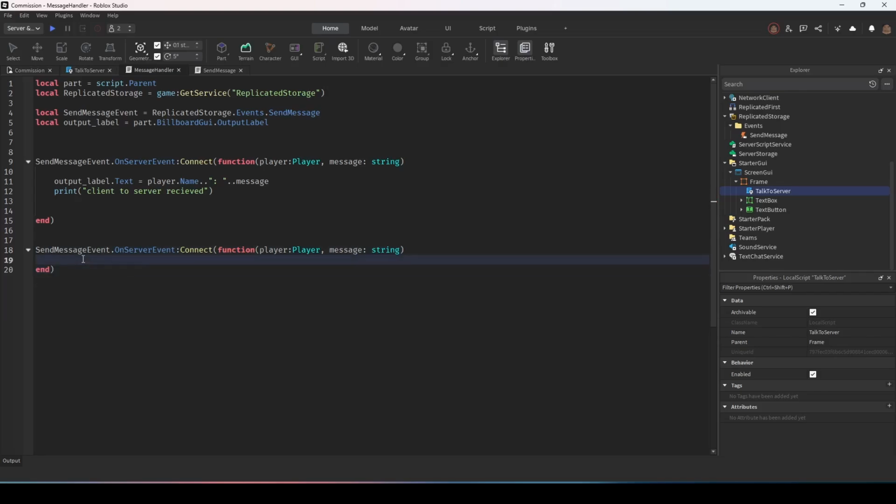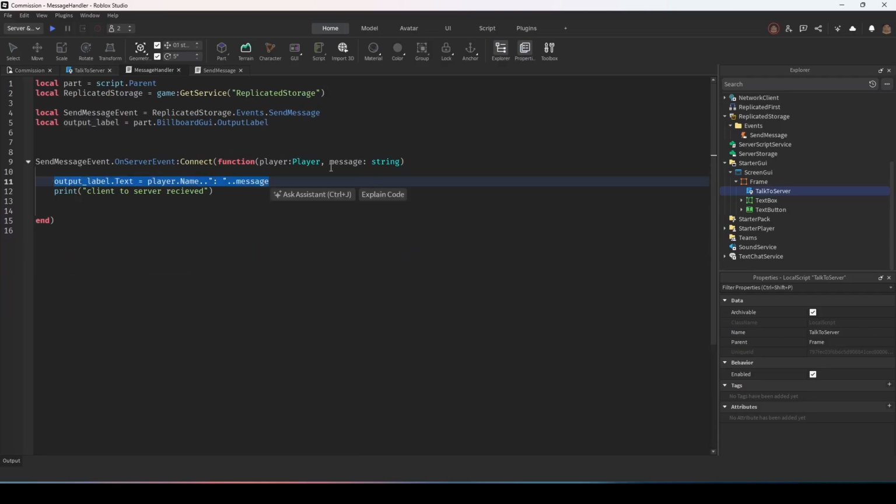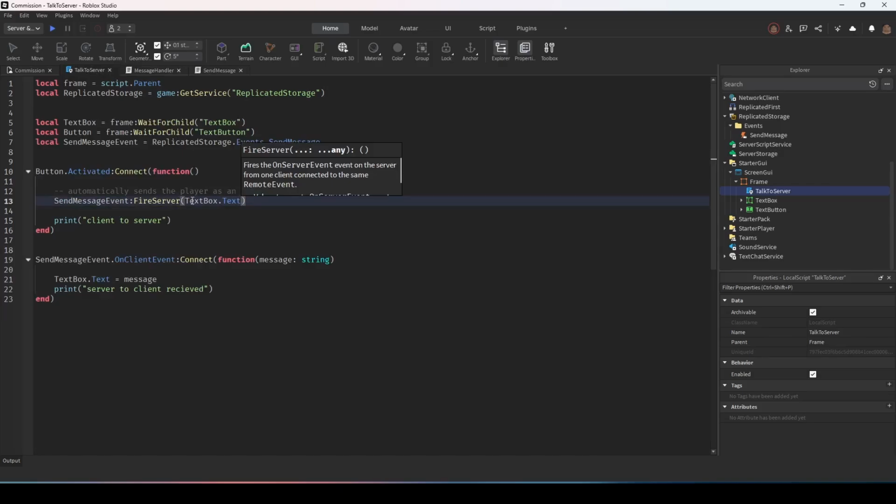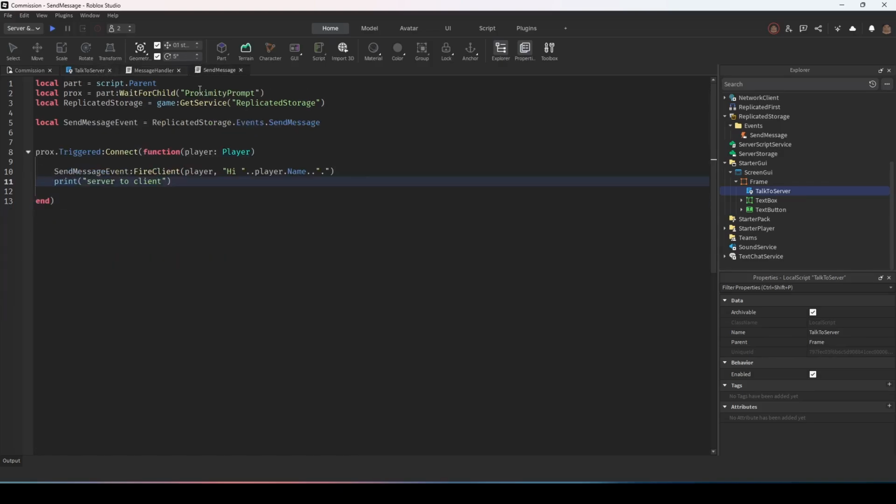And within the function and the end of the send message event is whatever code you want to run whenever the event is fired and connected to the server. So as you can see, whenever this event is fired to the server, the output label text changes corresponding to the message that's inputted. And as you can see, there are no arguments made for the player, it's just automatic.